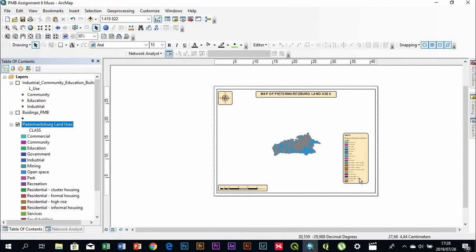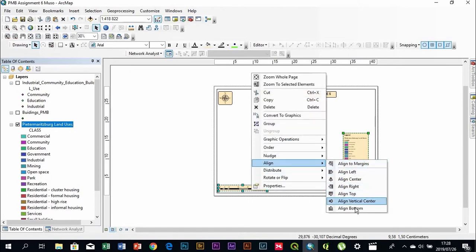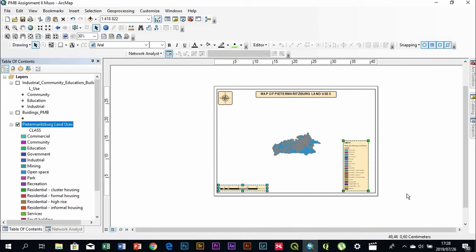Make sure to click on your legend, hold down shift, then click on your scale bar, right click, come to align, then bottom. Then as you can see, it aligns to the bottom. Then click on the blank space. Again, I'll click on my legend. I'll just push it a bit to the far left, so there's good spacing involved.